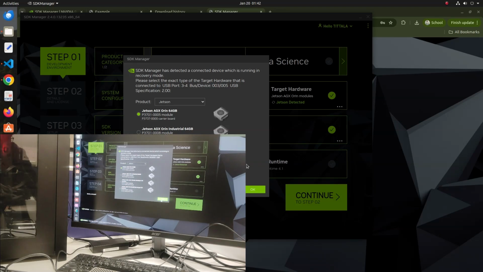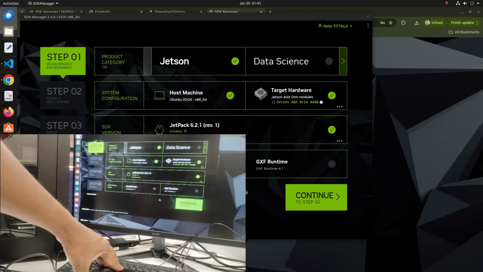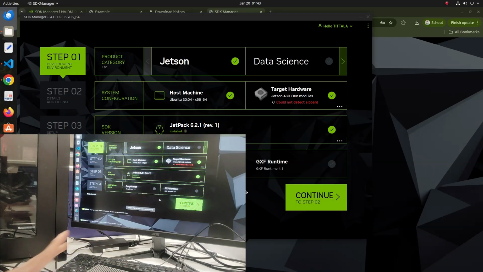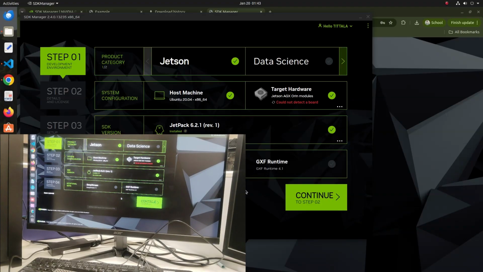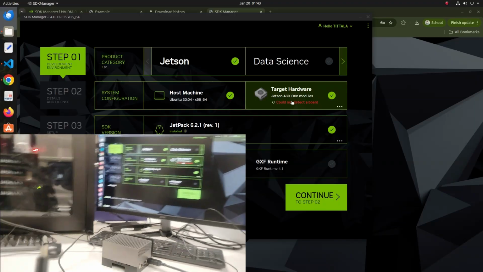Okay, for that I will show one more time. Remove the power input. So now it is not detected. You can see here. It is not detected.